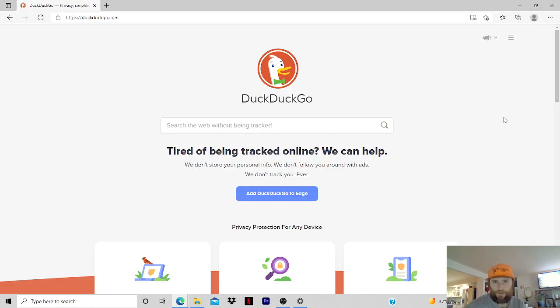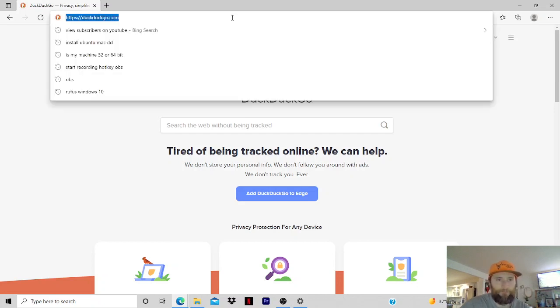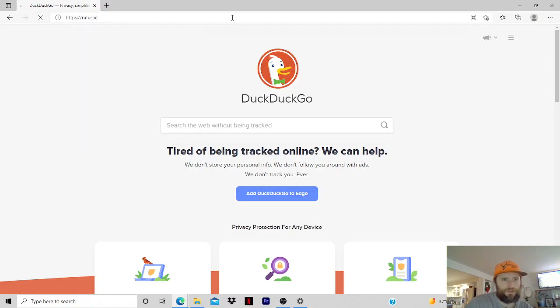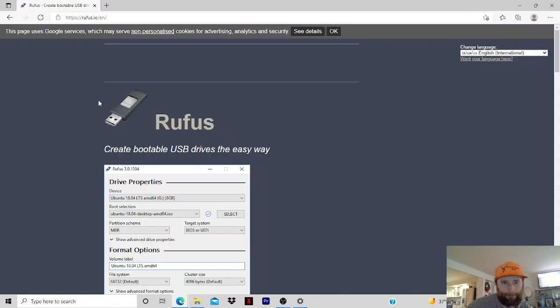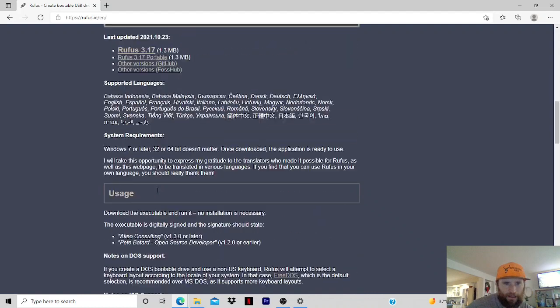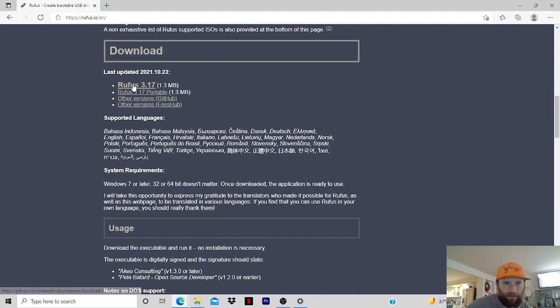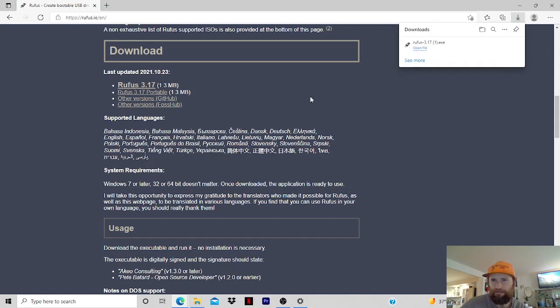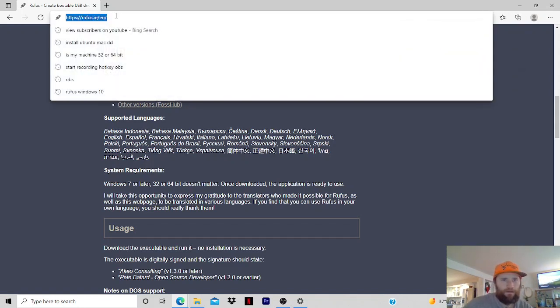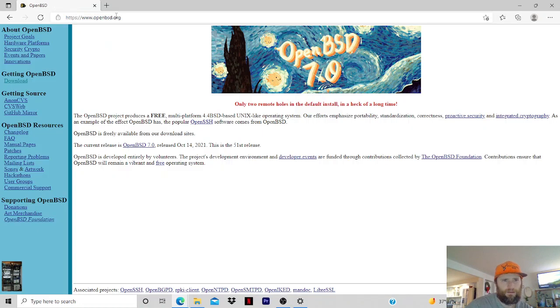All right. So I just wanted to do a quick version on making a USB install drive from Windows so that we can install OpenBSD. You just go to rufus.ie and don't scroll down too far. Click on that Rufus 3.17 download.